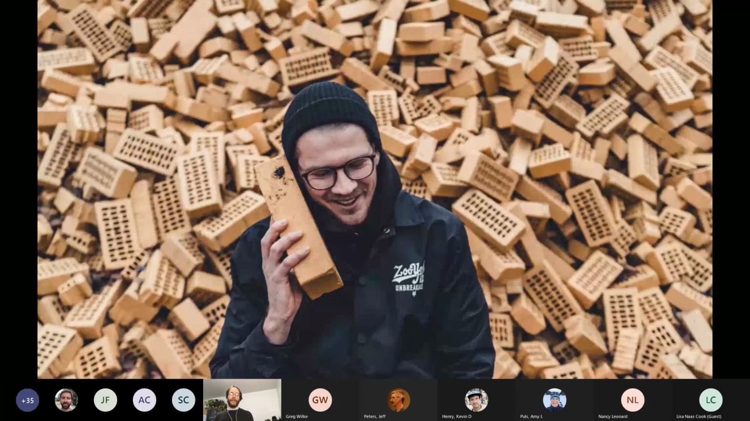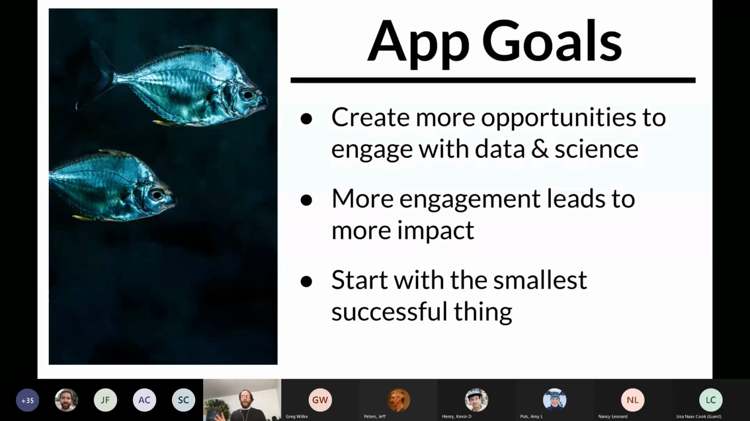I'm now going to transition into discussing some of the building blocks that I use in my applications. My approach to building an application starts around a few common goals. I'm ultimately trying to create more opportunities to engage folks with the best available data and science. By making it easier to engage with data, my hope is that this helps users have more impact in their respective domains, such as more effectively planning land acquisition or targeting aquatic barriers for removal.